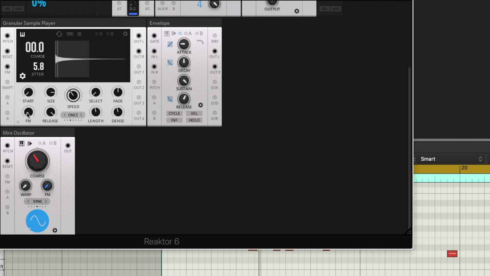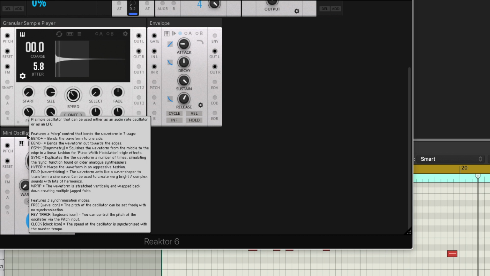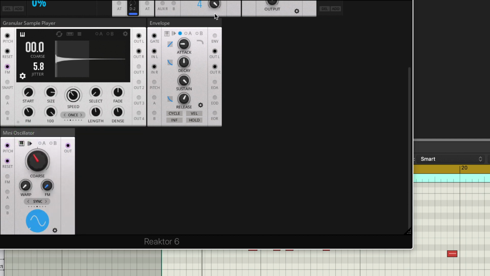Hold on, we hadn't done the FM yet. So let's just quickly look at the FM. What's going on? So we're FMing each of the grains with the signal that's coming in to the FM input, which is a mini oscillator. Very clean sine wave, so it's not doing anything crazy. But we're playing back, so we're frequency modulating each of these little grains and playing them back, kind of like with a really fast vibrato that is fed by this signal here.